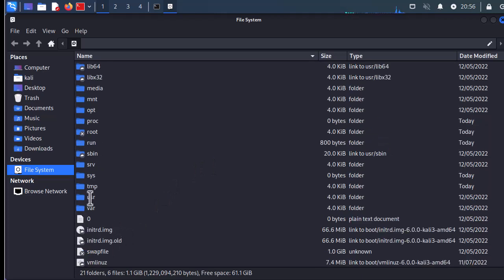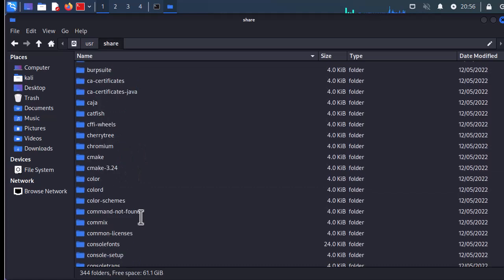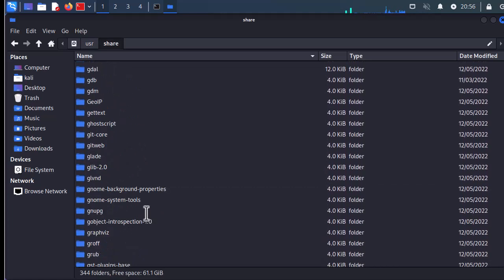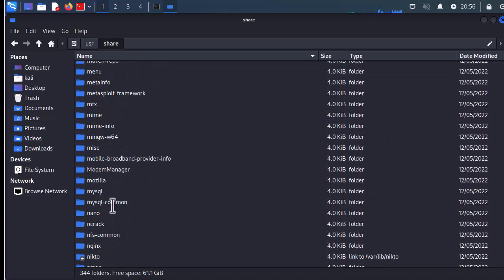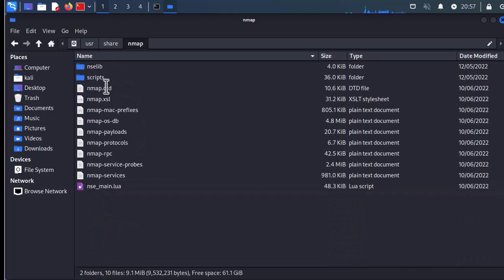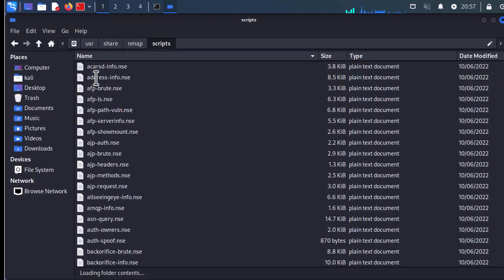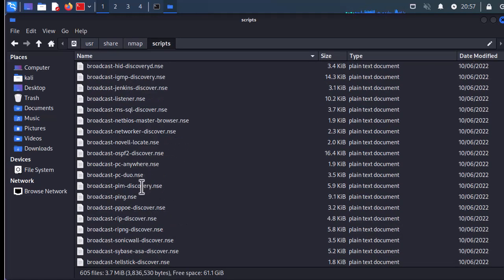You go to the usr directory, then share, and then your application folder, so in this case it's Nmap. Here we go, and you will find a directory called scripts. Here you can find all the scripts that come by default with Nmap, but if you don't find the script here, you can just download it from the internet.